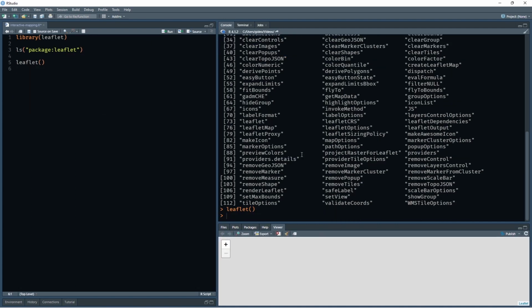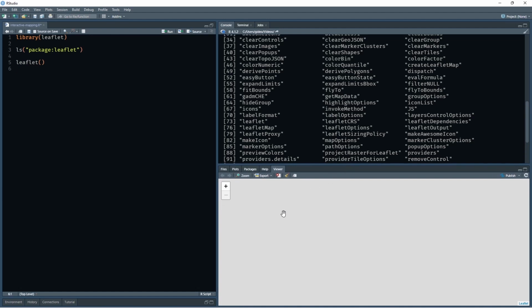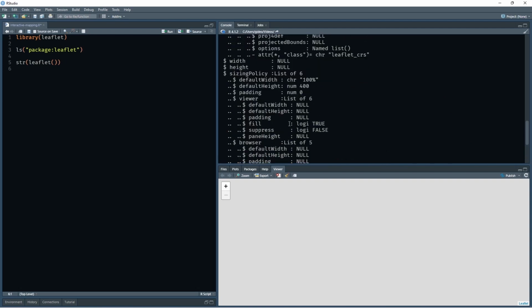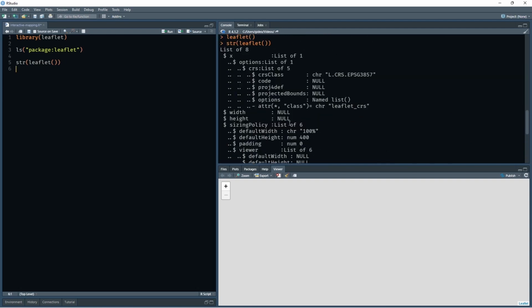In the Viewer section, we get a Leaflet map widget. Hold on for a moment. With the help of the str function, let's also explore the internal structure. Well, we see that the Leaflet map widget here has components and pieces that we can manipulate using the functions that come with the Leaflet package, like setting the height and width of the map.